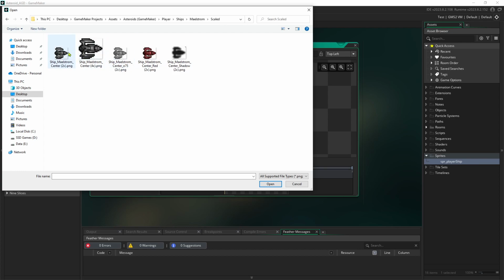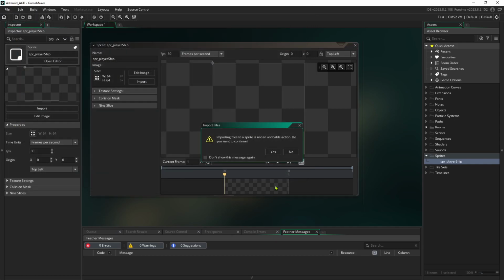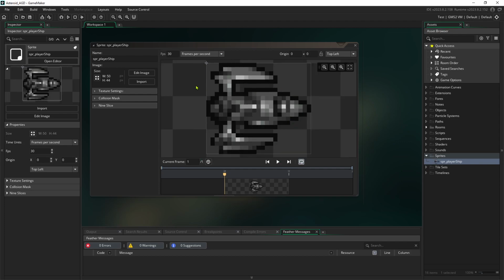I've also included some scaled up models because I do think that the default is a little bit small. So I did include a 2x size. So I'm going to click that and hit open. It will remind me that I'm about to do something that is not able to be undone. So Control Z won't undo this. That's fine. And now we have our sprite here.